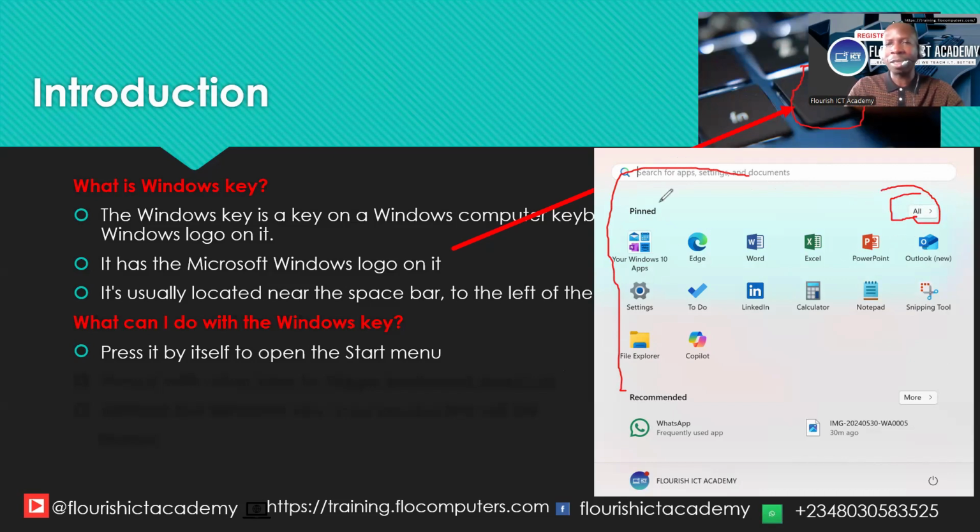The ones pinned down here are separate from all the apps. So if you want to see all the apps, you can click on it. These are the ones that I probably use regularly, that is why you have them pinned down over there. So you can click there and then you see. So if you press the Windows key on its own, this is what you are going to have. By itself, it opens what we call the start menu.